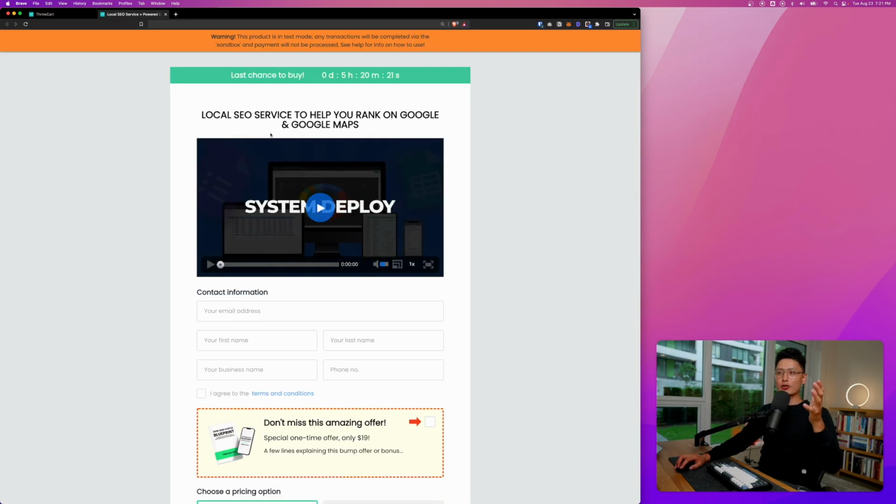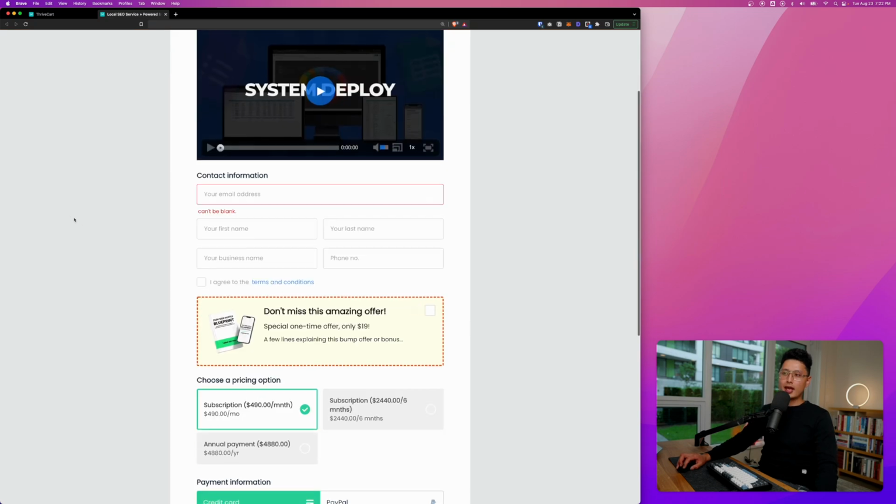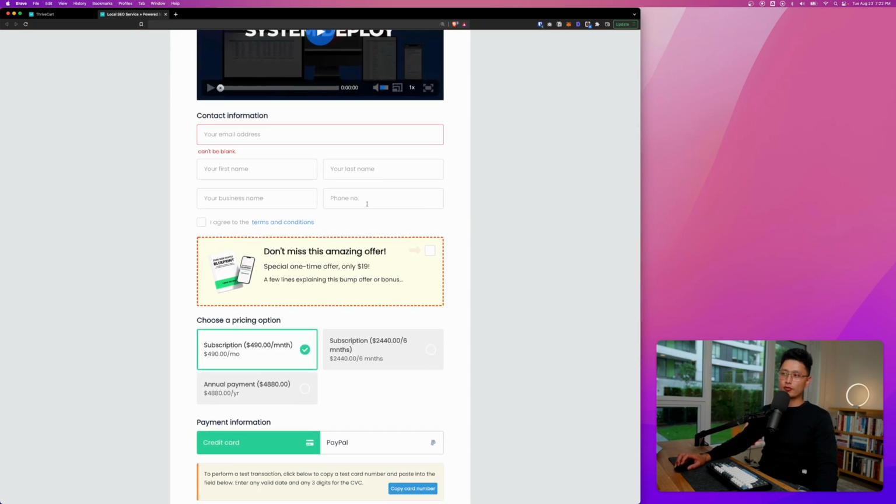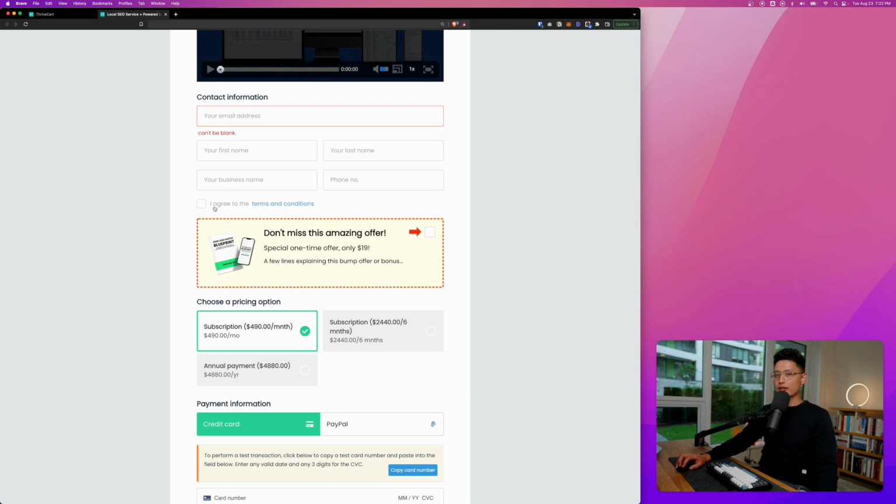And here is how the final checkout page looks like. We have a timer on top. We have a header and we can embed any video of our choice. And we have contact information, email address, full name, business name, phone number. And they can agree to my terms and agreement.